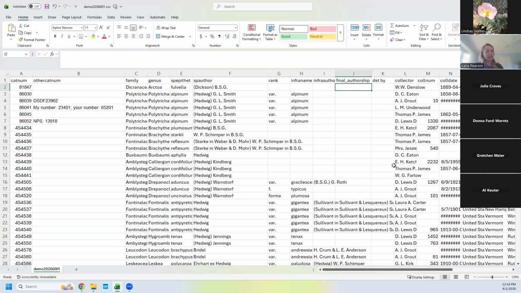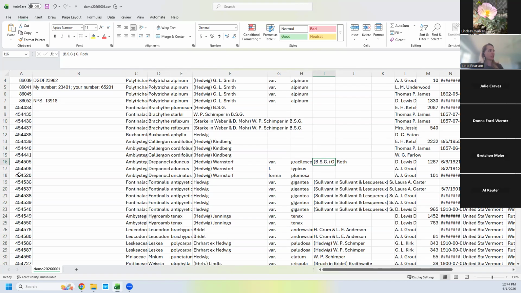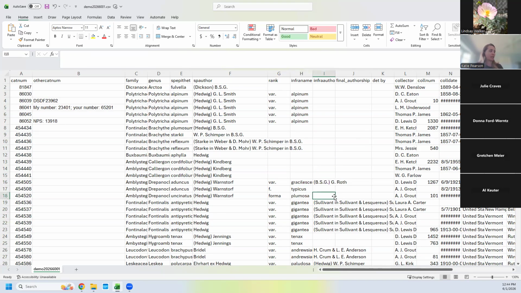And I'm going to create an Excel function that says, if there is no infraspecific name, then it's okay to take this authorship here. But if there is an infraspecific name, I should be taking this authorship right here. And there are cases in which we have no authorship. That's okay, I guess. That's what we have.